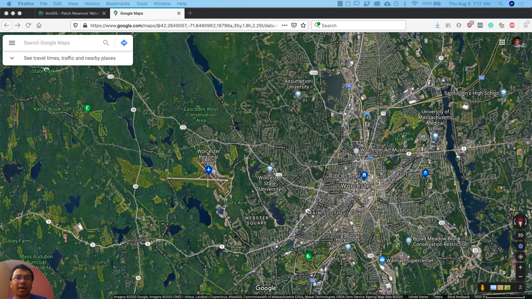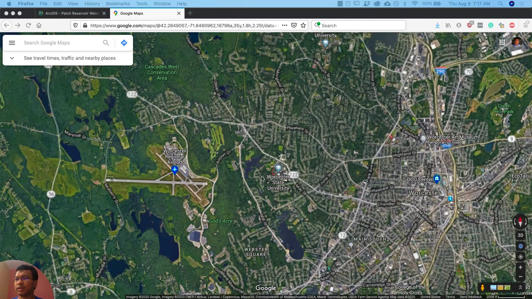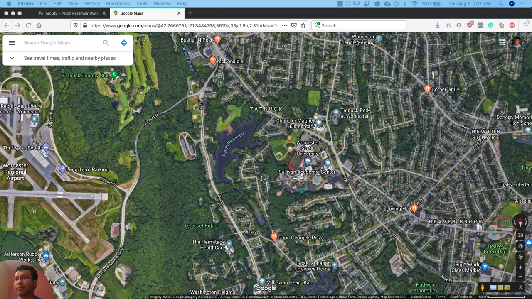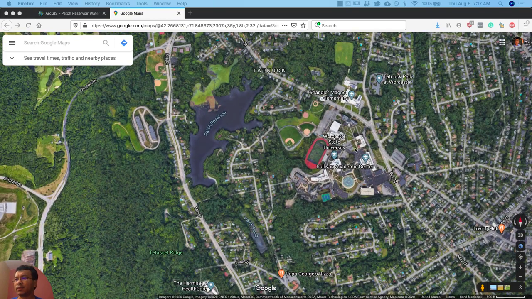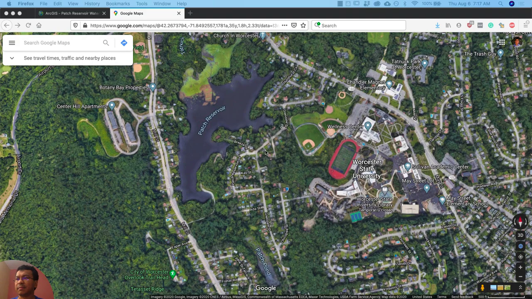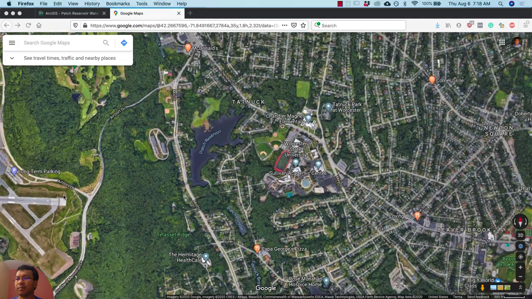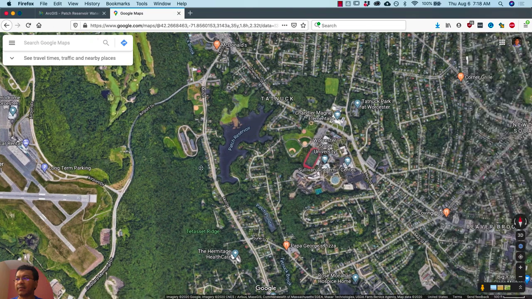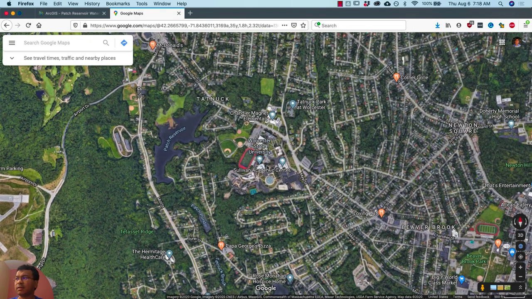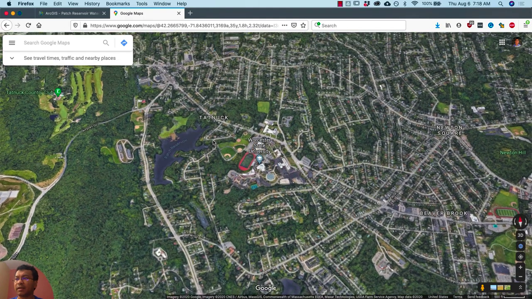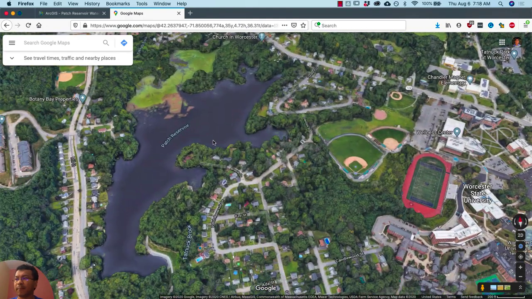Hello everyone. In this activity, we are going to explore the water quality results, including the results from the Patch Reservoir. The Patch Reservoir is close to the Worcester State University. This is my Google map, and if I zoom in, this is the Worcester State University here, and this is the Patch Reservoir. Here is the airport on the west side, and this is my Firefox browser. So if I press shift, you can drag it to see the three-dimensional structure here.